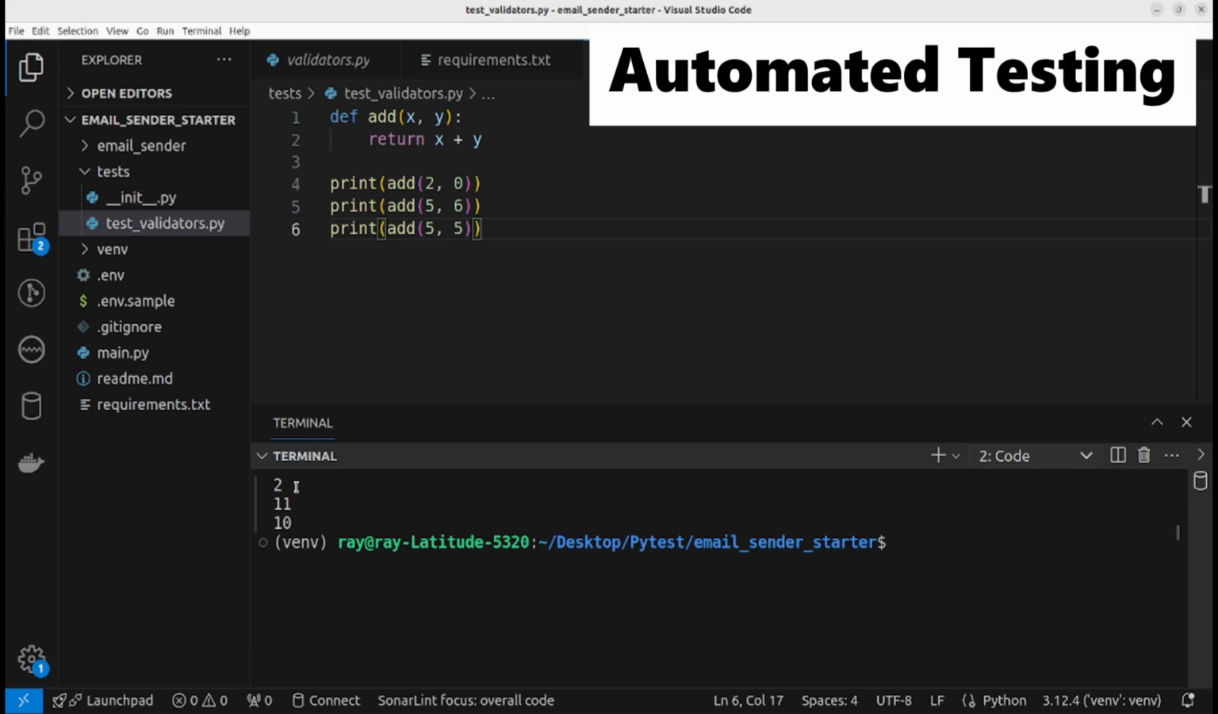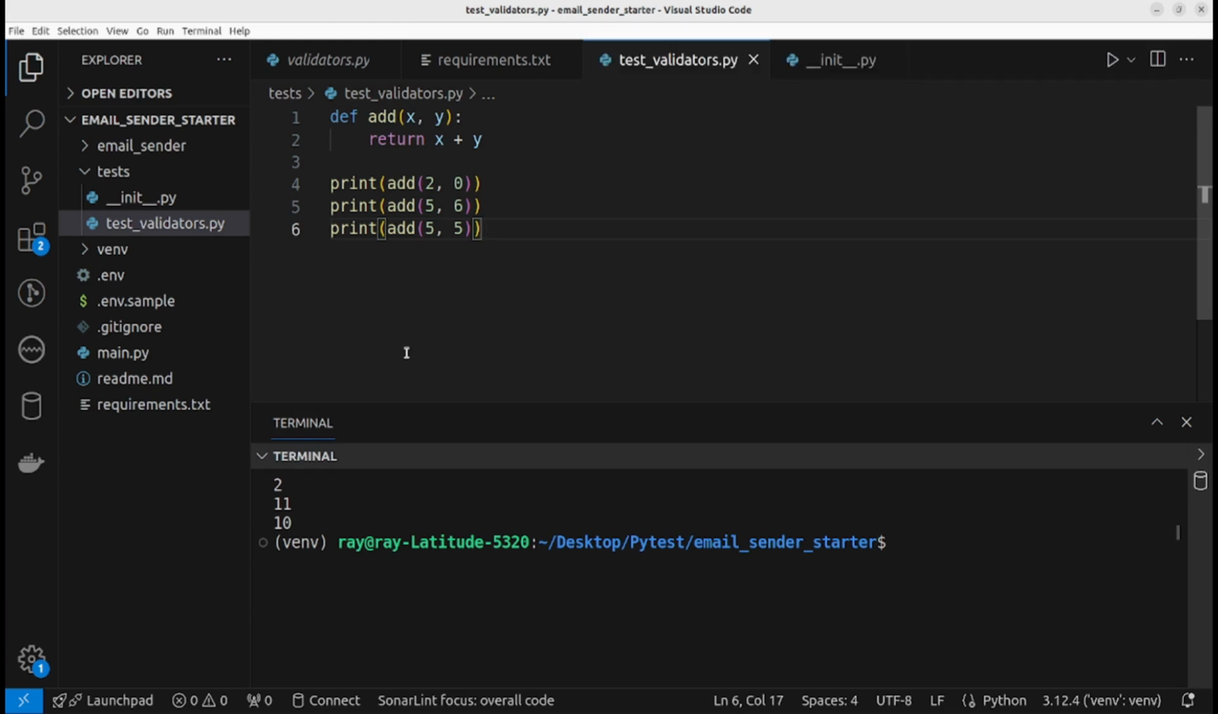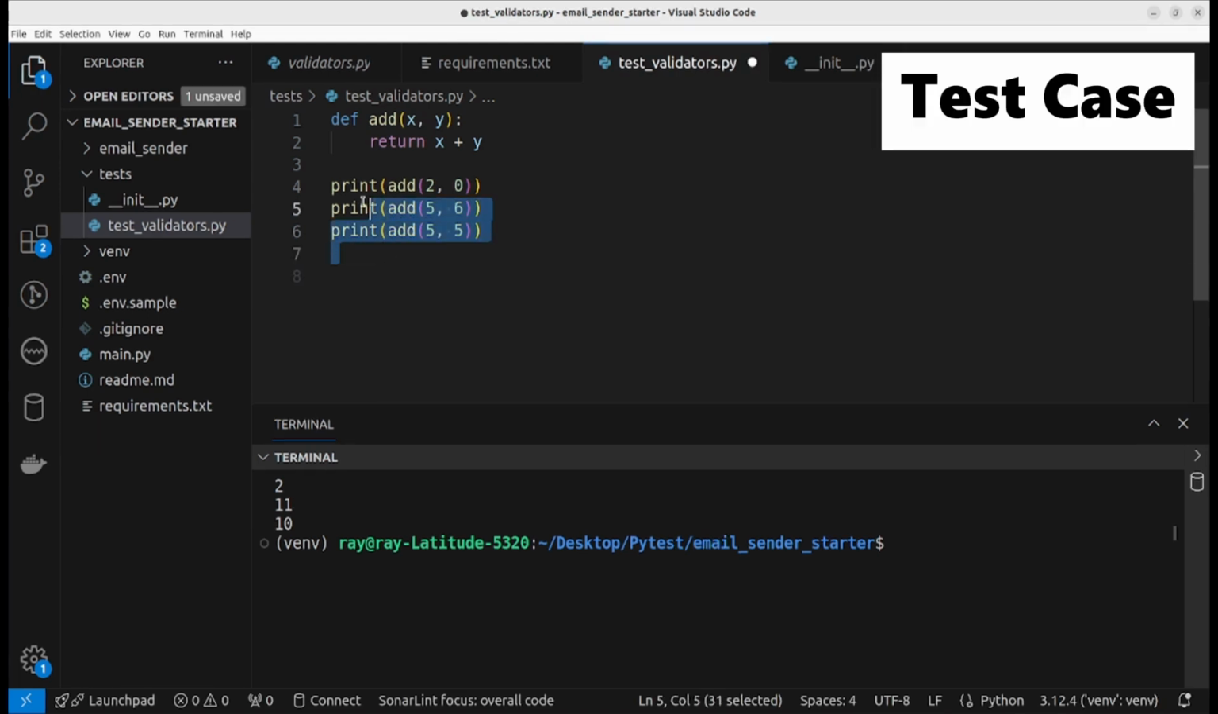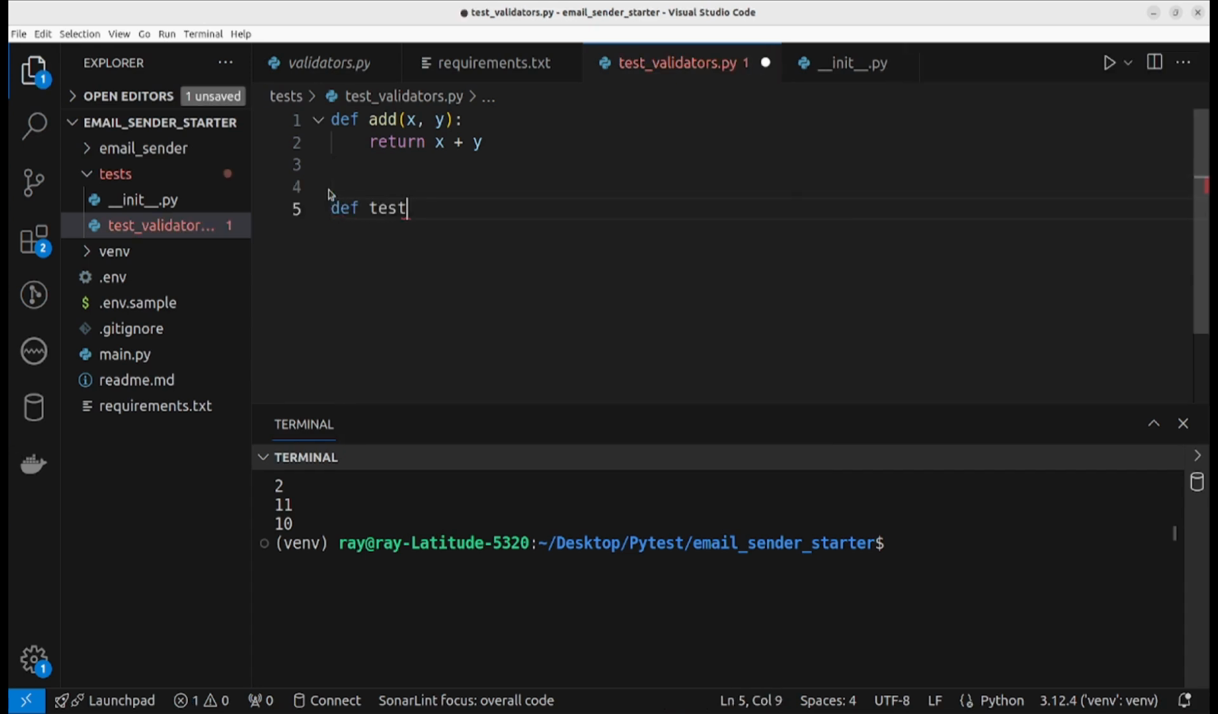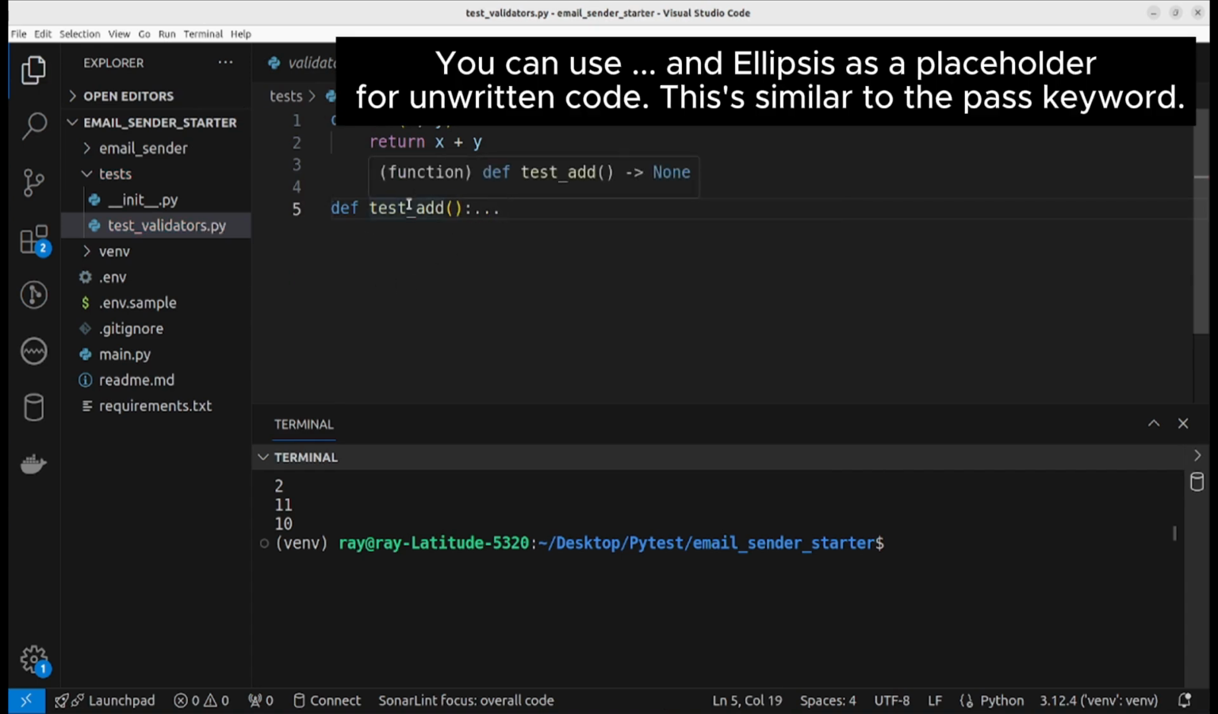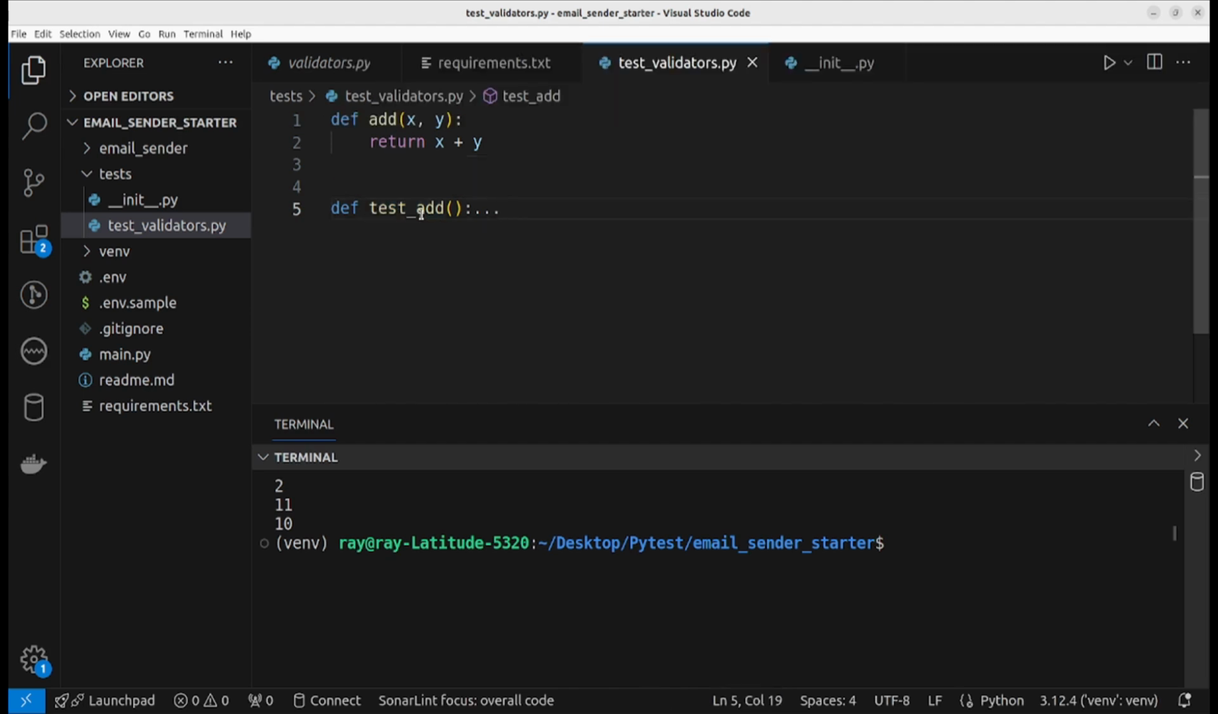Automated testing involves writing another code to check that your code works as expected. The code you write to check if another code is working as expected is called a test case. Now let's create our very first test. def test_add. The convention when naming a test function is that it should start with test. Then you can now mention the name of the function which you want to test. In this case, we want to test the add function.